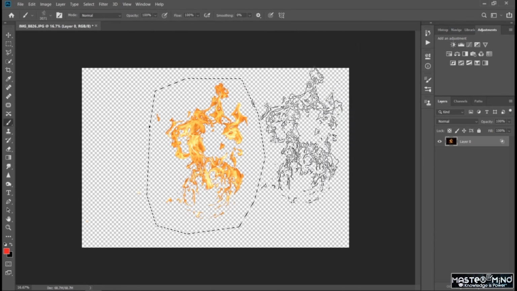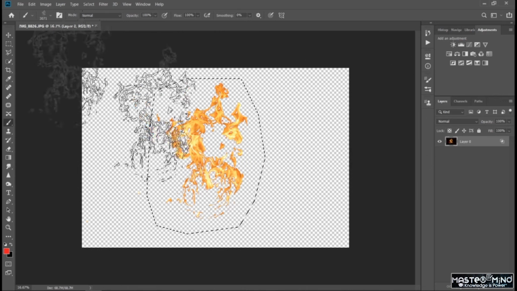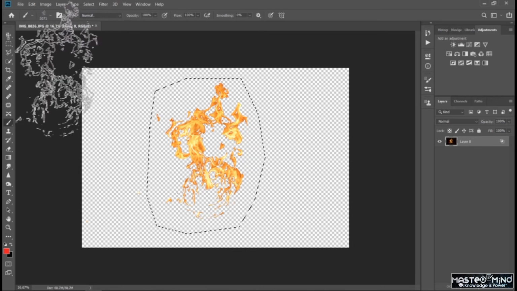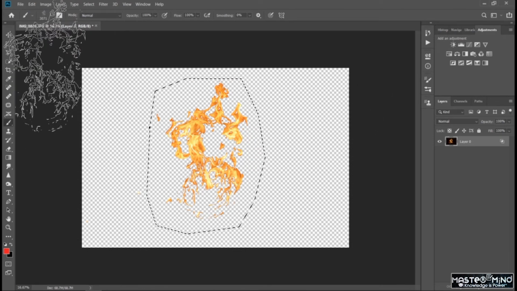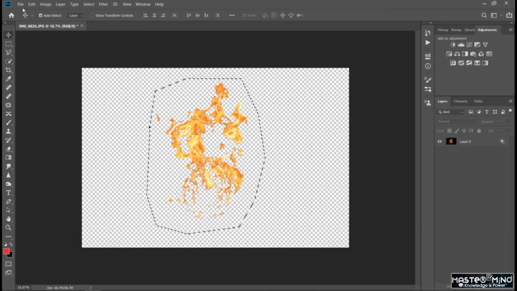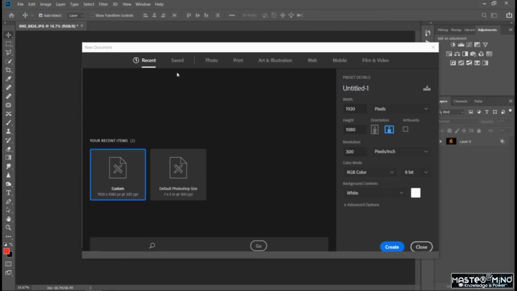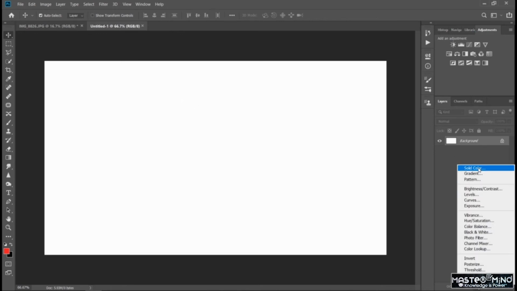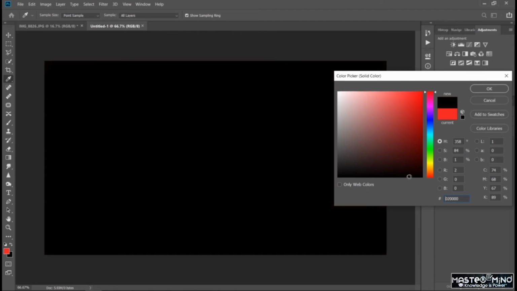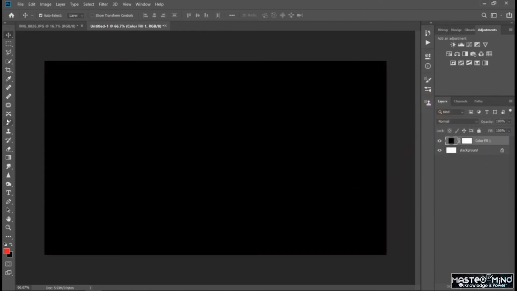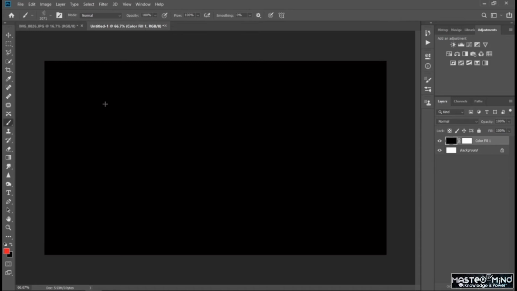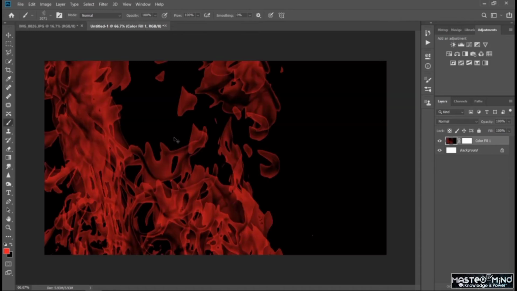So hit OK once you are done, and by default your newly created fire brush is selected, and here you can just paint it over the photo or any solid layer or anything. You can create a new Photoshop file, a PSD file, and here this is the white color. You can create a new solid with any color. So let's make it black, and here use the same paint brush tool, and by default our brush is selected, and we can paint over this photo.